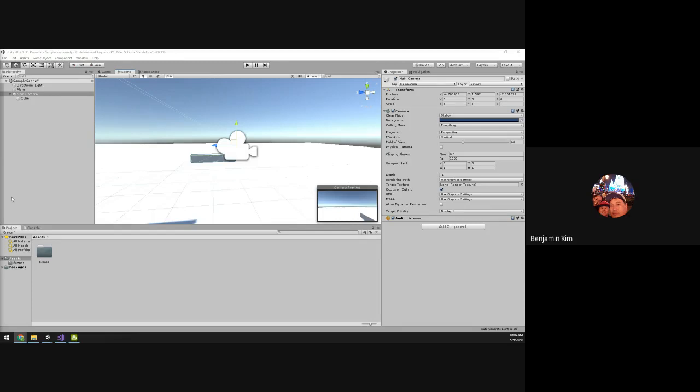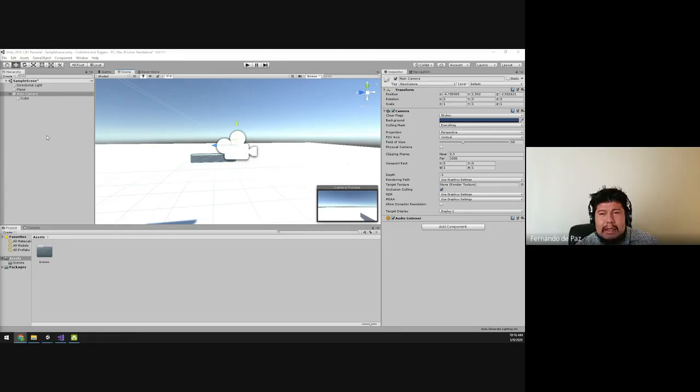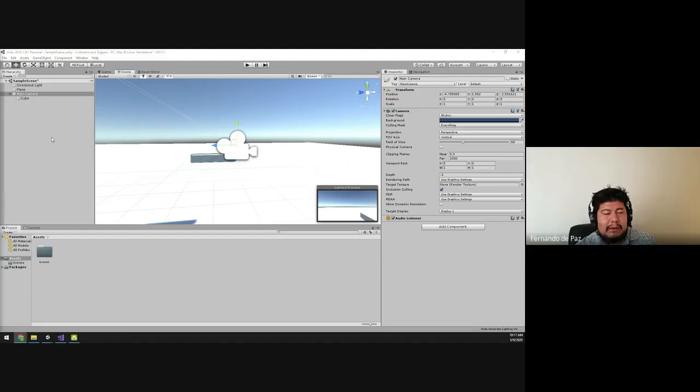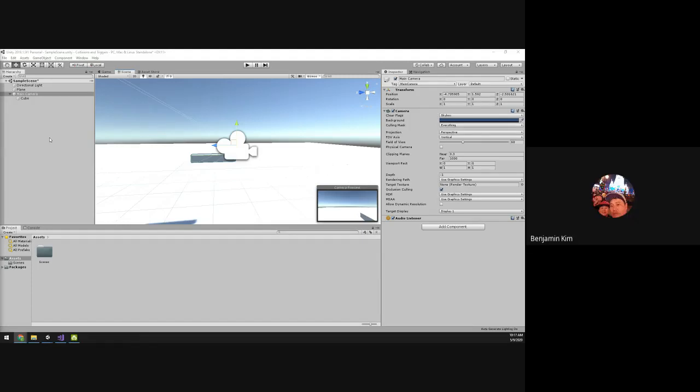So the cube has to be in the main camera? Yeah, the cube has to be under the main camera. Okay. So we drag out the main camera and the cube, put the cube under the main camera, and delete the capsule? Yeah, perfect. Correct. Okay. I don't see my cube.